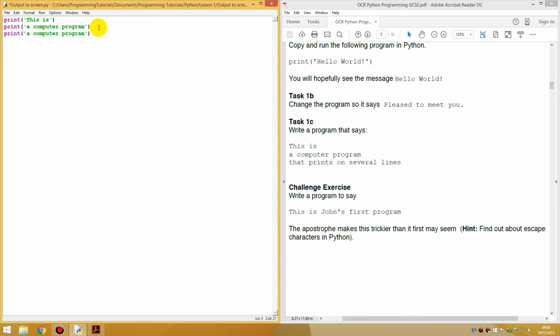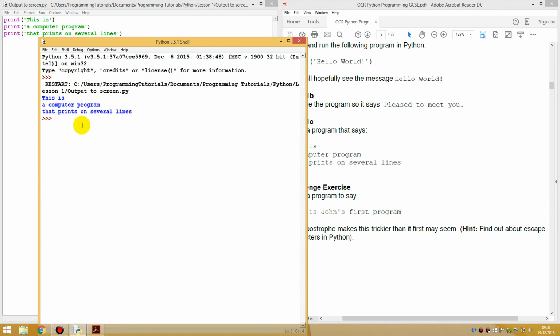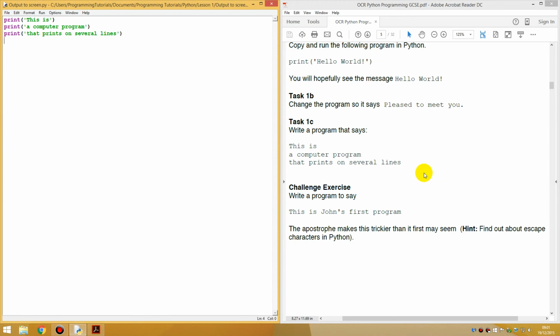And what I'm doing to copy and paste, I'm just highlighting, Control-C, and then Control-V. And that just copies and pastes. So let's do that again. Control-C, Control-V. That just copies and pastes nicely, so I don't have to be right-clicking. That prints on several lines. And Control-S to save. Whenever I type in anything new, I just do Control-S, which does a save. Control-S. F5. This is a computer program that prints on several lines. That works.